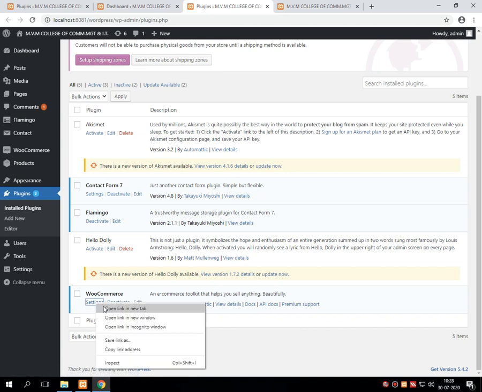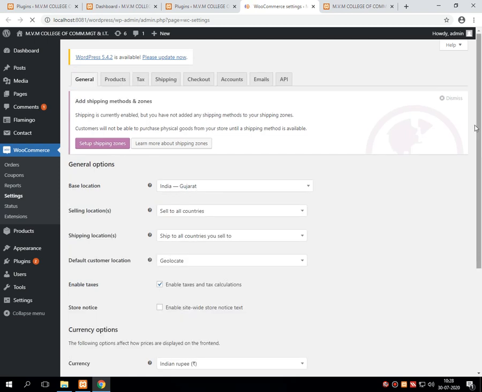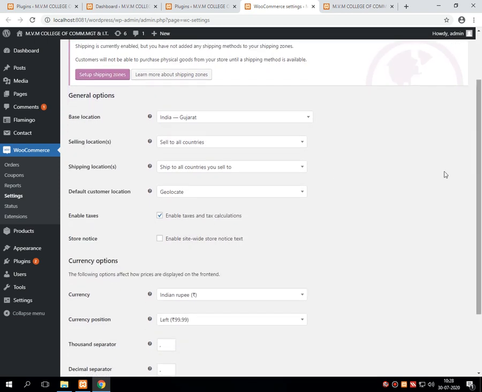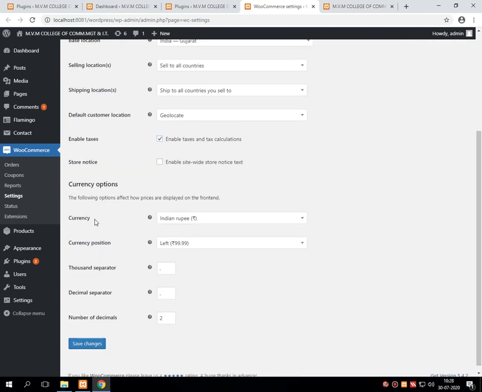Now in the settings of this plugin, we can see several sections for handling the particular plugin. It shows the base location, selling location, shipping location, default customer location, taxes enable or disable, store notice, currency, position of the currency, thousand and decimal number separators, which we can change if we require.